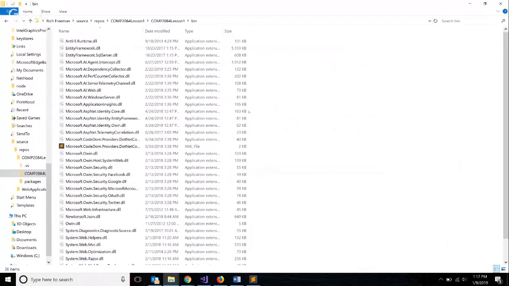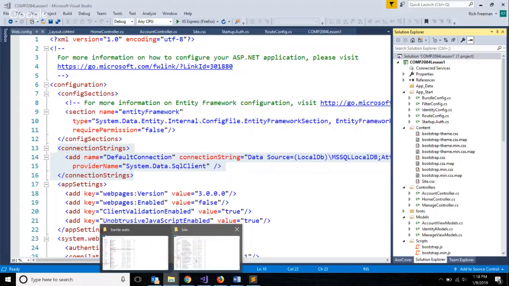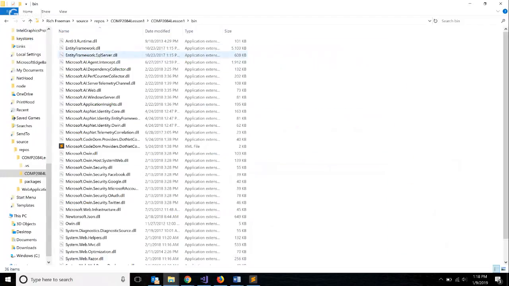The bin folder. We said our ASP.NET applications are compiled, right? So we have all those CS files, the controllers and models. They all get compiled into a DLL that has the same name as our project. And the DLL lives here in the bin folder. My project right now is called COMP2084 Lesson 1. Right now, there is no DLL called COMP2084 Lesson 1, right? I have never compiled my code yet.